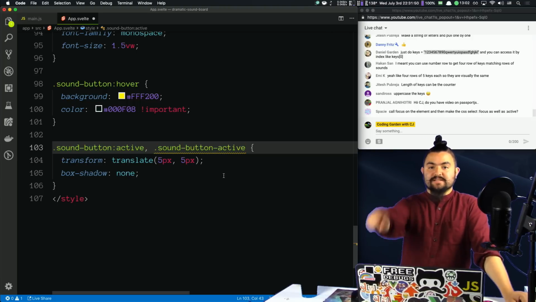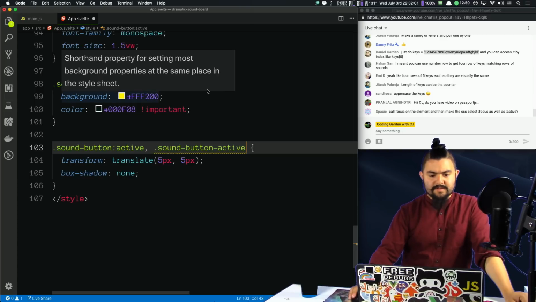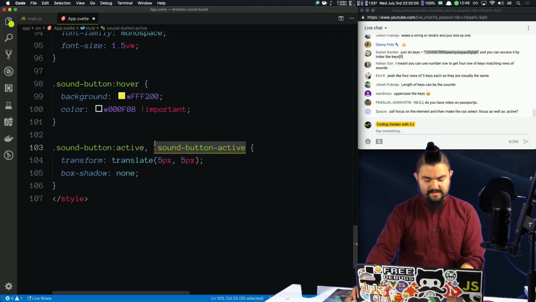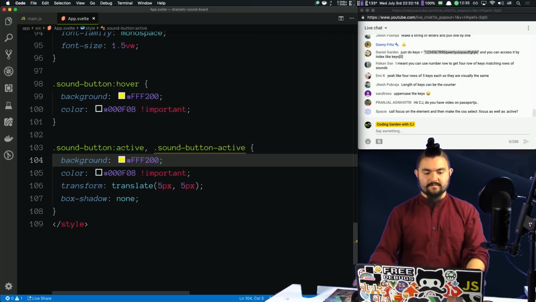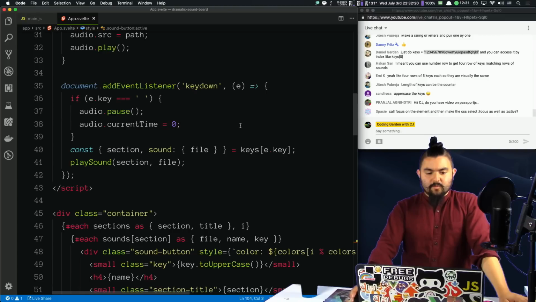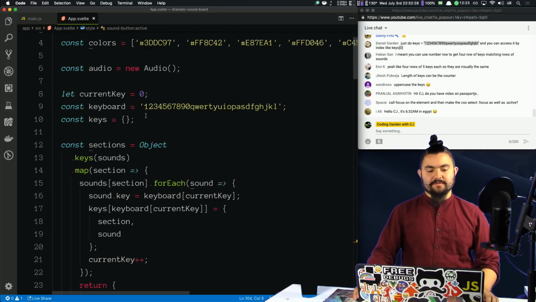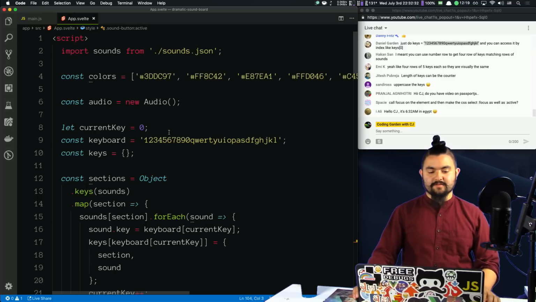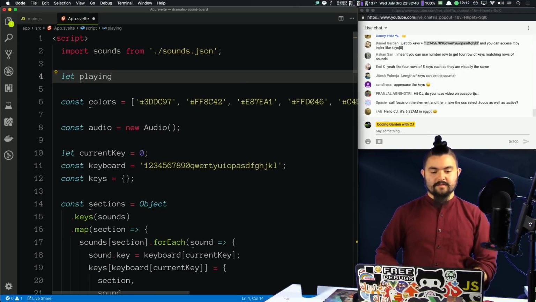And then when you press the key down, I can set like current button. Actually, because it won't be. Yeah, I want sound button active. I want these properties to apply to sound button active as well. So I'm going to do this here. But when they press the sound, I can have a property up here that's saying like sound playing. Yeah, or playing sound. So let's do this: let playing, say current sound. Current sound is initially nothing.